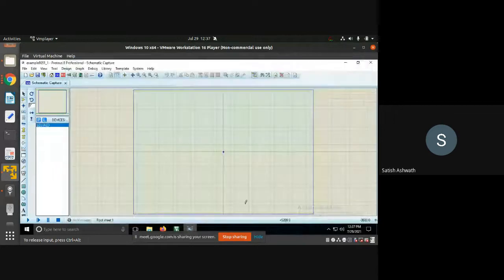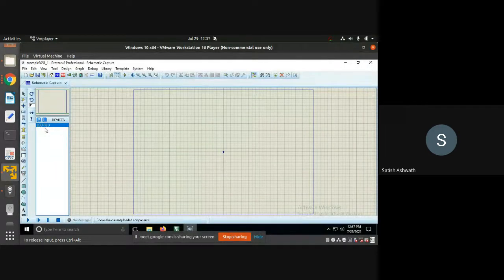Click on OK and you can see that part comes here. On the left hand side, you can see the LED is being shown here. So if you want to place this LED on the screen, just click on it, come in, type, place the component wherever you want to place. That means the LED has been made part of your board now.